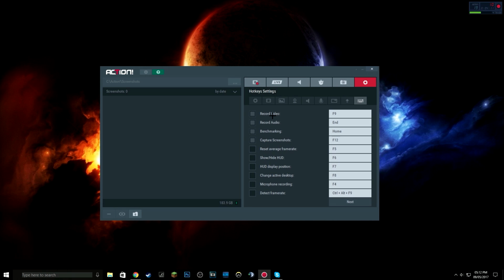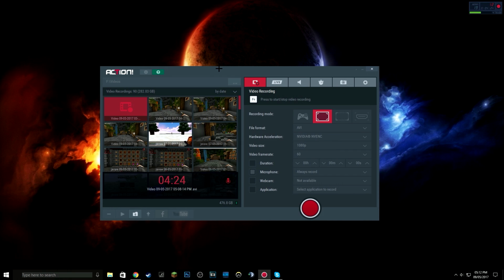Moving on to my hotkeys, to record video I use F9, to record audio I use End, benchmarking Home, capture screenshots F12. I don't really use anything else apart from record video, which is F9 to start and F9 to stop. So that was my mirrorless action settings. Now let's see my Sony Vegas settings.